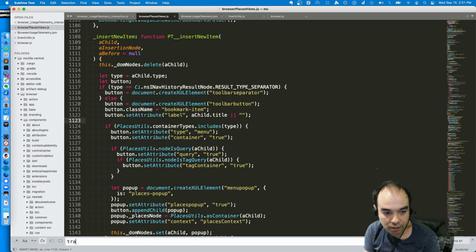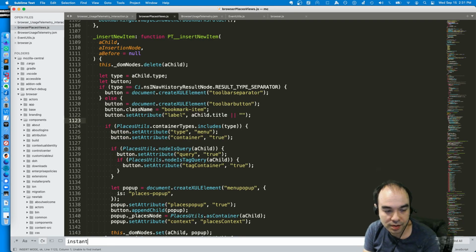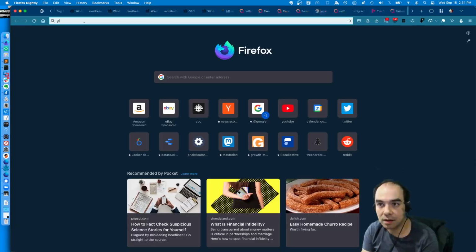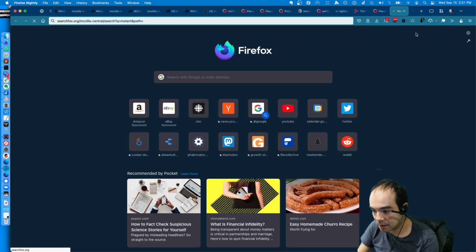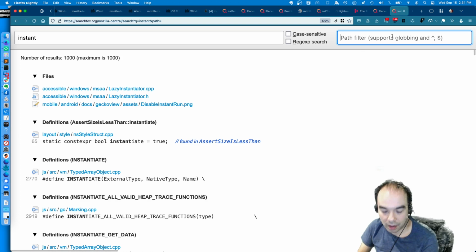I mean, we could listen for transition end. Maybe that would help. How does instant work again? Remind me how instant works. Instant in our CSS. I don't know why sometimes SearchFox brings up the HTTPS only mode alert, but sometimes it does. Okay.